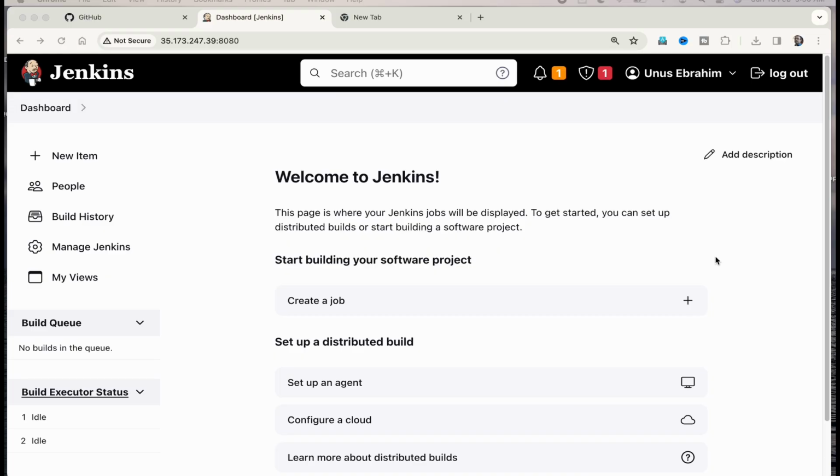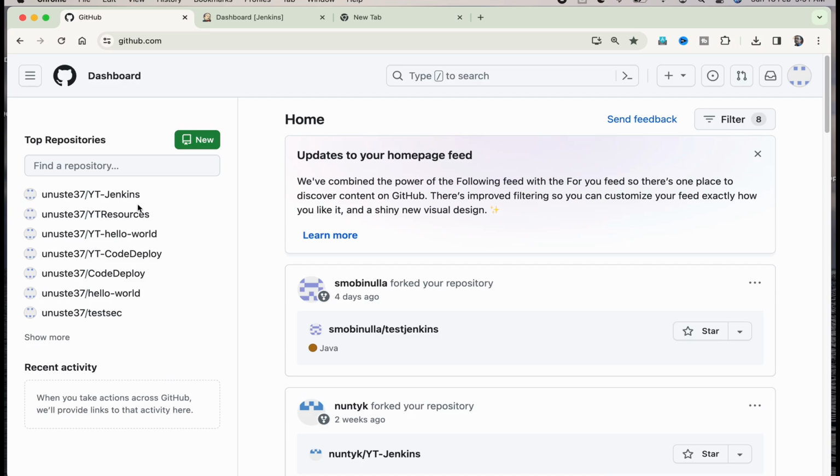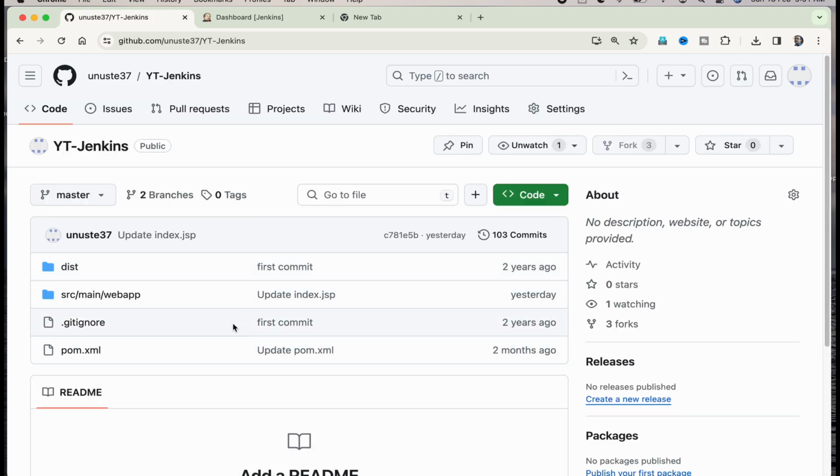I have already set up Jenkins, and in the description I'll also give that link here. You can go and check. So Jenkins is set up. Now the next thing is, let us identify where is our code which we are going to build. So in my case, I have this repository called YT Jenkins here. You can clone that. I will give the link in my cheat sheet. So let us go there and see what code is there.